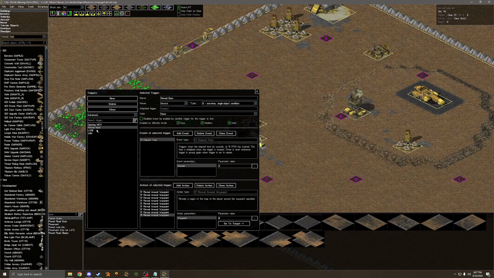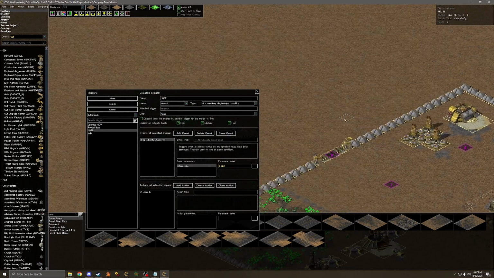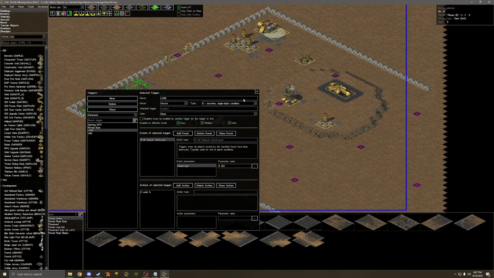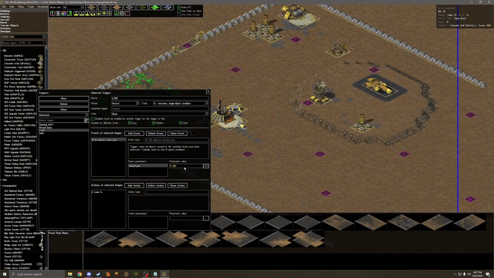And another big difference between skirmish and single player is you have to define when a player will lose or win. So in order to lose, I set up a pretty simple trigger of if every object that is owned by GDI is destroyed, the player will lose. Because obviously, if they have nothing left to command, then there's no point in playing, so they lose.